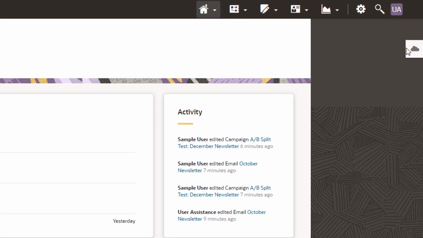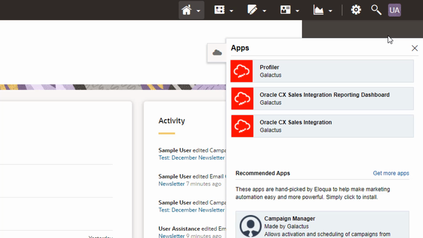Finally, we have the Cloud menu, which floats on the right side of the My Eloqua dashboard. Click on it to see the Oracle Eloqua App Cloud apps available. Keep in mind that the Cloud menu only appears if you have at least one app installed.